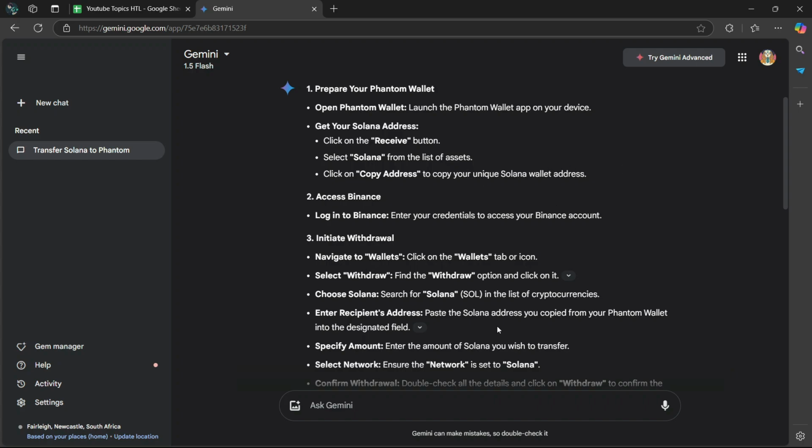Afterwards, you're going to choose Solana, and search for Solana SOL in the list of cryptocurrencies. Afterwards, you're going to enter the recipient's address. Paste the Solana address you copied from your Phantom Wallet into the designated field.